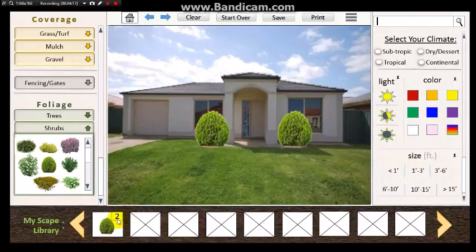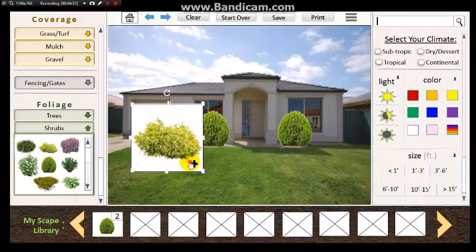They can also click on that box, edit the items, delete one, delete both. This also helps whenever they're printing. Everything for inventory will upload from the MyScape library. Alright, so we're going to add another shrub. We'll do 2 for this as well.